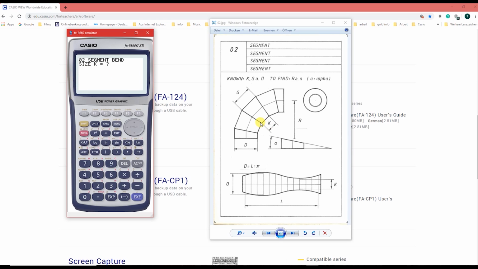Size K, that's size K. It's the smaller size. K and G, that's from German. K is small, from klein, and G is from big, groß. So size K is, for example, I'm just gonna guess some numbers. So say it's 50 millimeters. You took sizes. And size G, say it's 120. And you have a diameter of, say, 200.